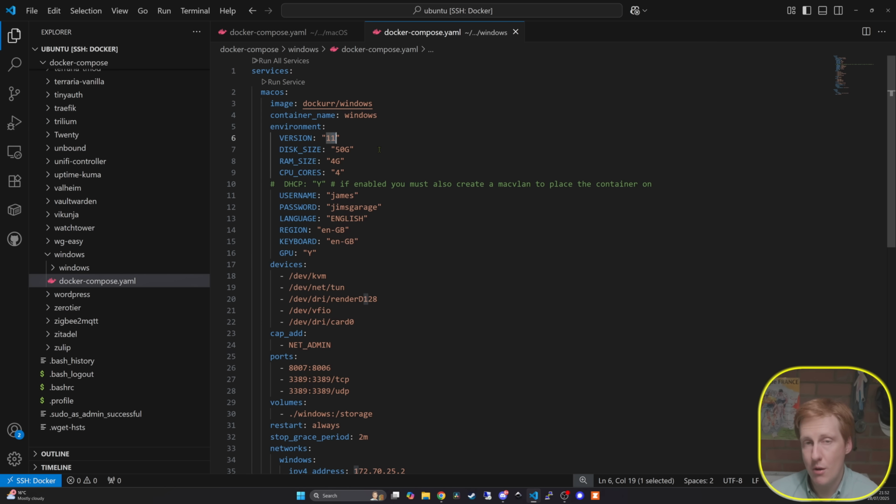You can use things like Windows Server, which could be cool if you wanted to mess around with some of the server features, setting up things like your own domain, for example. Now again, just 50 gigs, 4 gigs of RAM and 4 cores. Change that to your liking. I've also again disabled DHCP, but you can put that in if you want to be able to give it its own IP address.